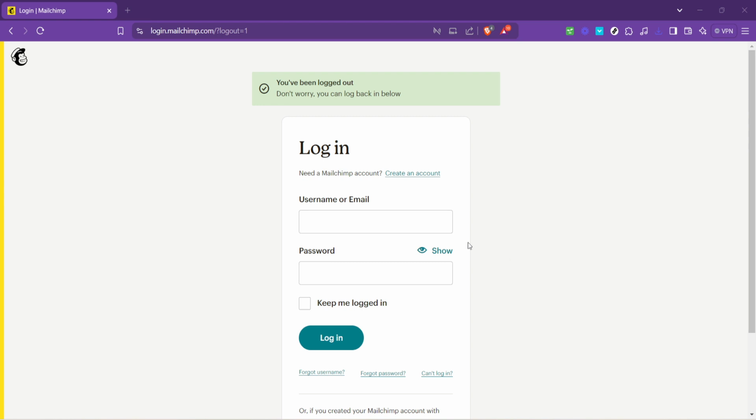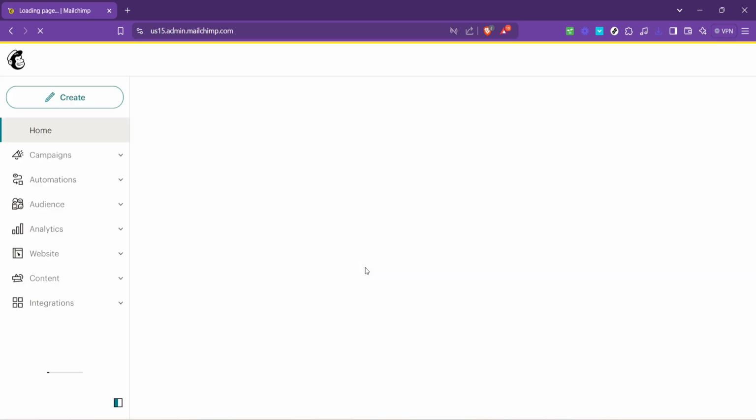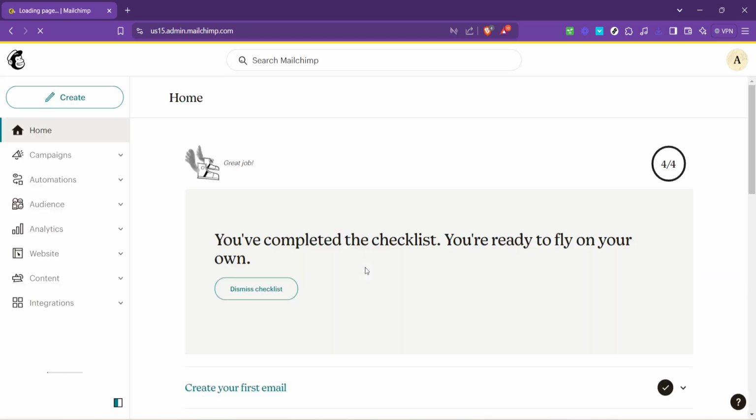First things first, you'll need to access your Mailchimp account. Open your preferred web browser and type in the Mailchimp login URL, which will take you directly to the login page. Once you're there, you'll be greeted with fields asking for your username or email, and of course your password. It's essential to ensure your login credentials are entered correctly to prevent any delay in accessing your account. After entering your details, go ahead and click on the Login button.